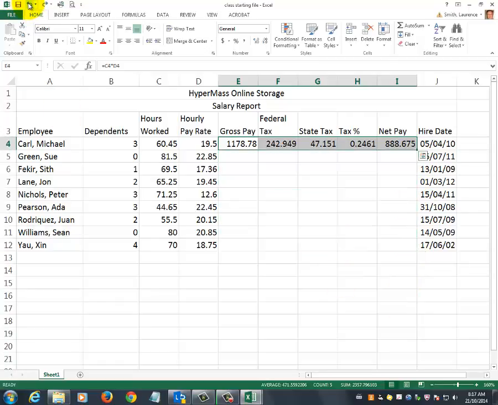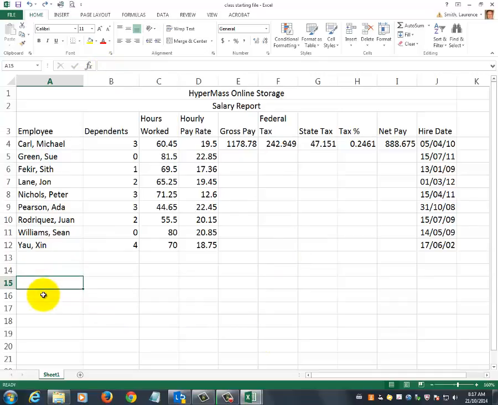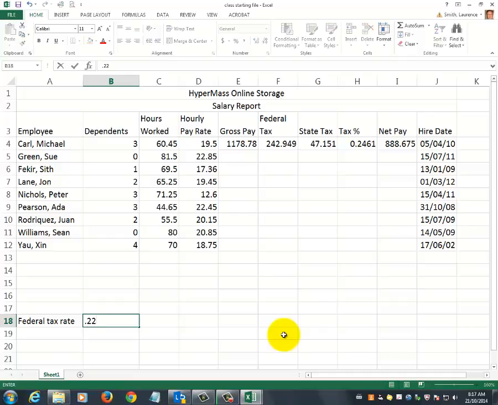However, before I do that, I'm going to undo that. I'm going to fix up what I talked about a few seconds ago, what did I say? The numbers built into formulas. Now I'm going to be doing four cells down here for other stuff, but here I'm going to put down something called the federal tax rate. Federal tax rate, and I'm going to put 0.22 here.